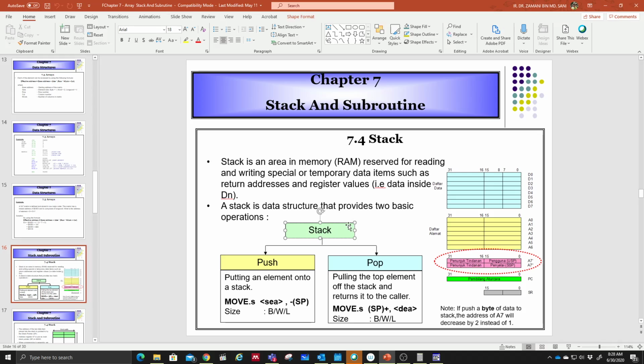So the operations for the stack, there are two of them: one they call push, and the other one they call pop. Very easy. You can just imagine that when you want to push data, you are actually going to save data to the stack area. They call it push. And once you want to read back the values or take out the values from the stack area, you are going to do the pop operation.